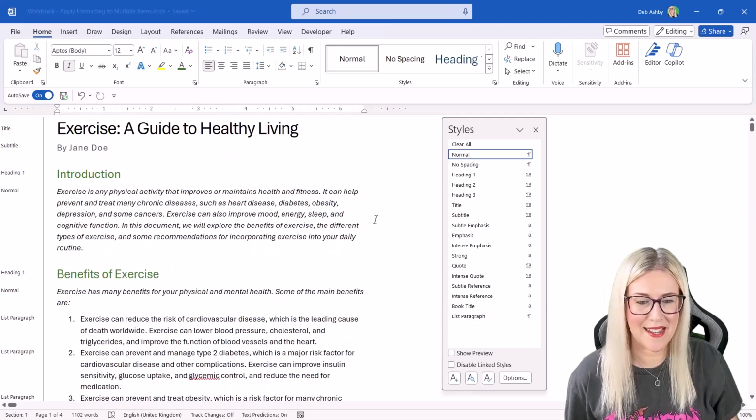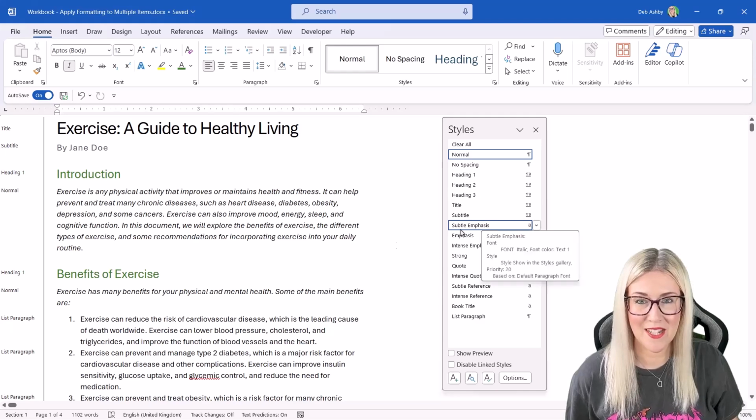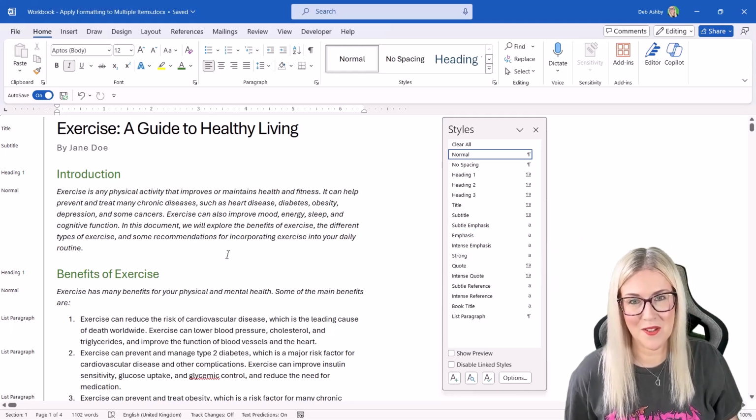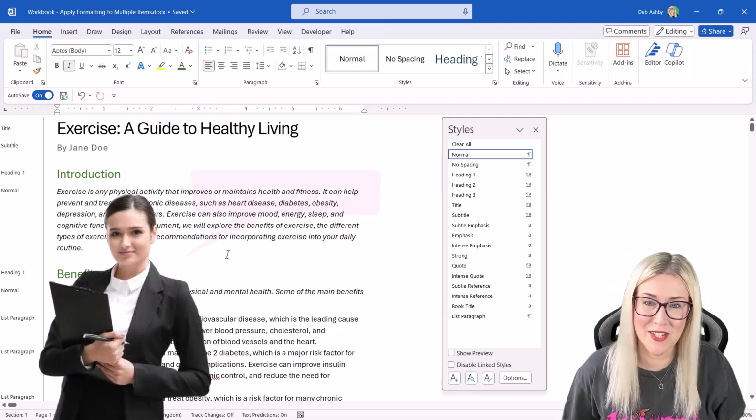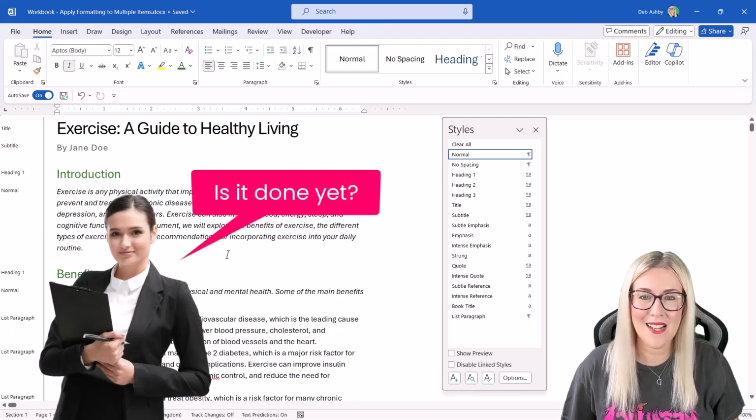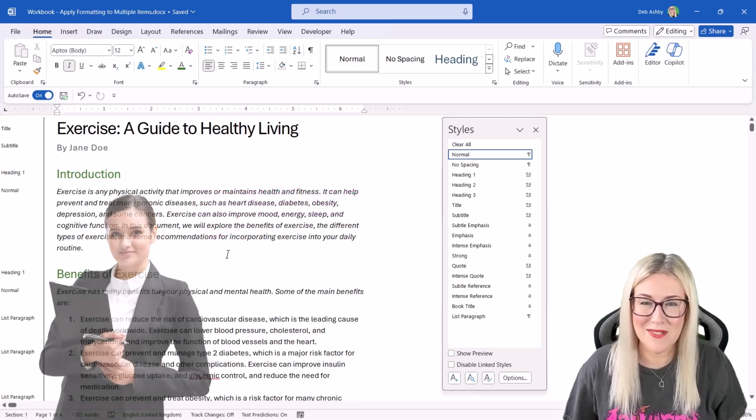So very quickly there, I can use this styles pane to make multiple selections in my document and completely reformat and restyle. Definitely something to think about the next time your manager comes to you with a 200-page document and wants you to work your magic within about 10 minutes.